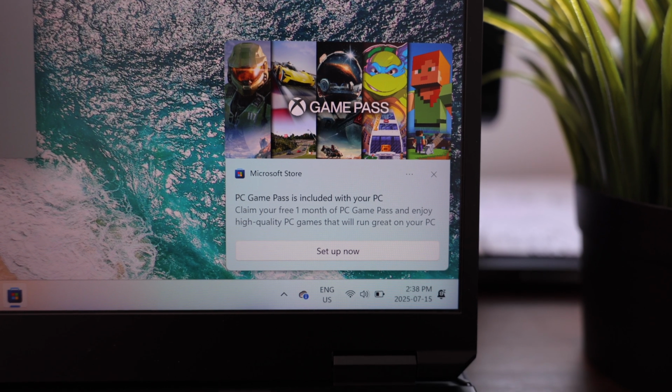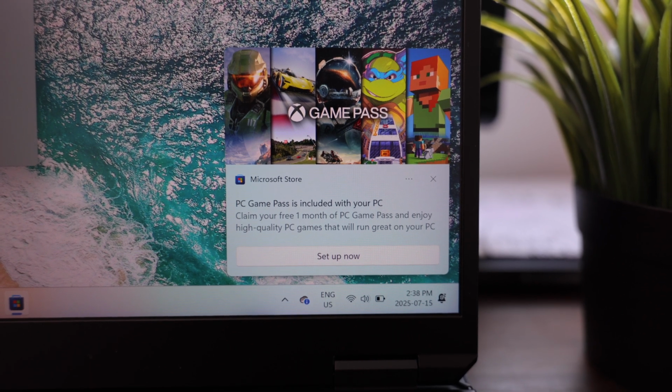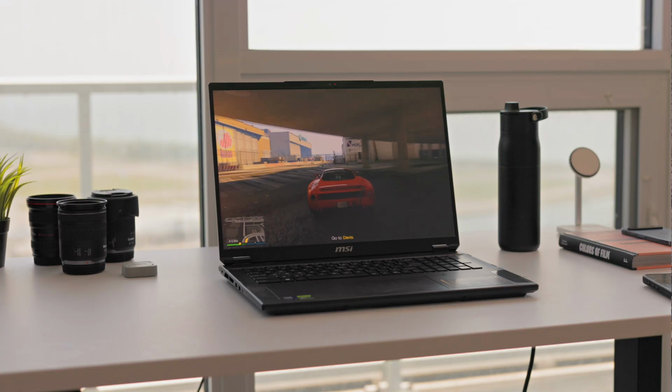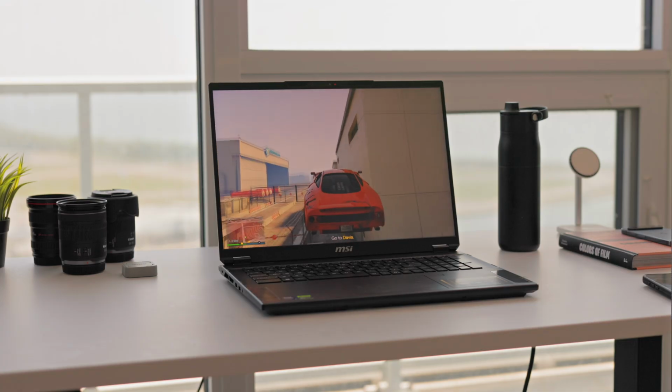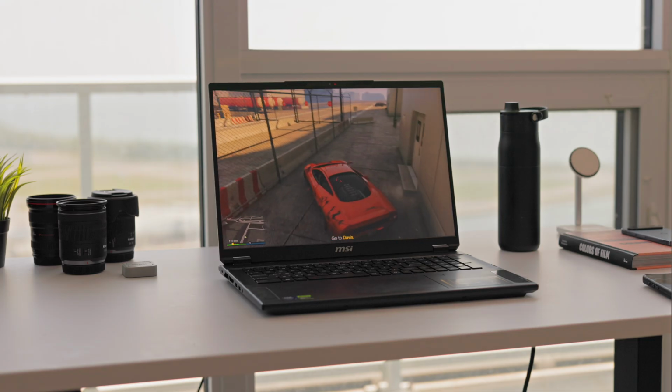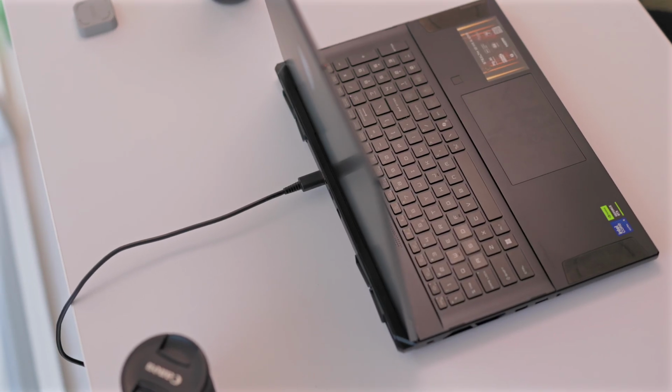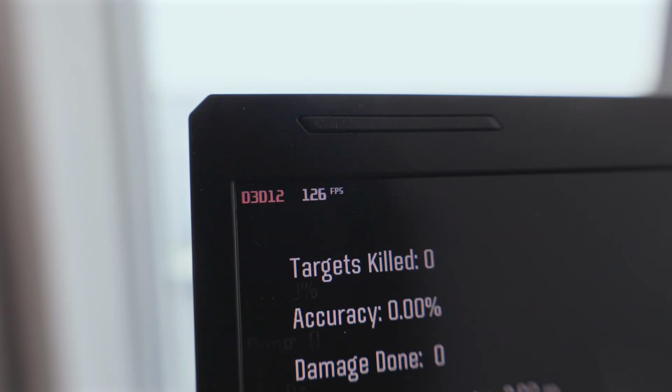Something super nice is this computer comes with 1 free month of Game Pass, which I did try, and I played games like GTA as well as Call of Duty, and you can literally max out everything in those games and it runs perfectly smooth. The only problem is if you are using battery power, you will need to be plugged in. Otherwise, you're just not gonna get that full performance. That's just something to consider.